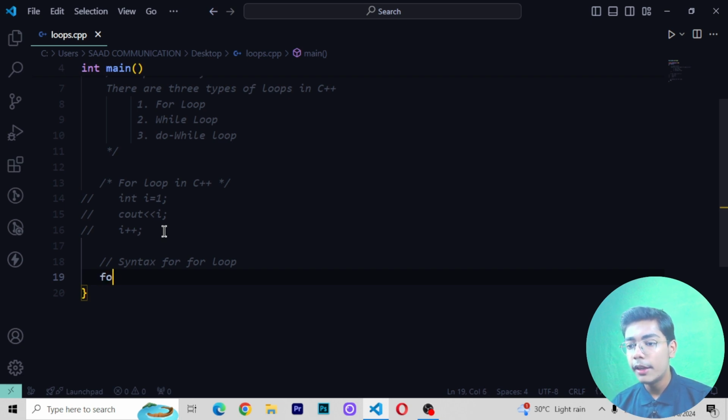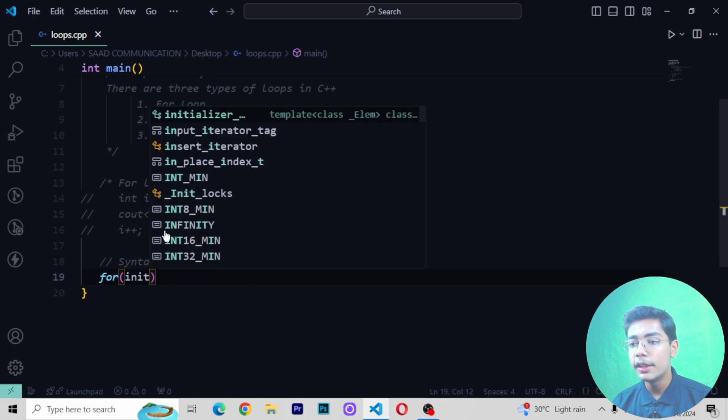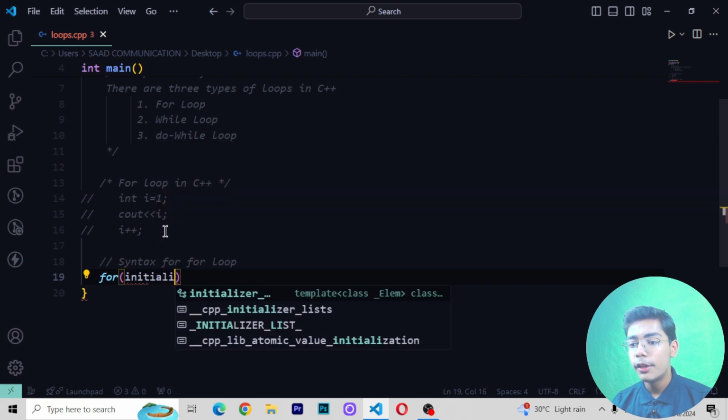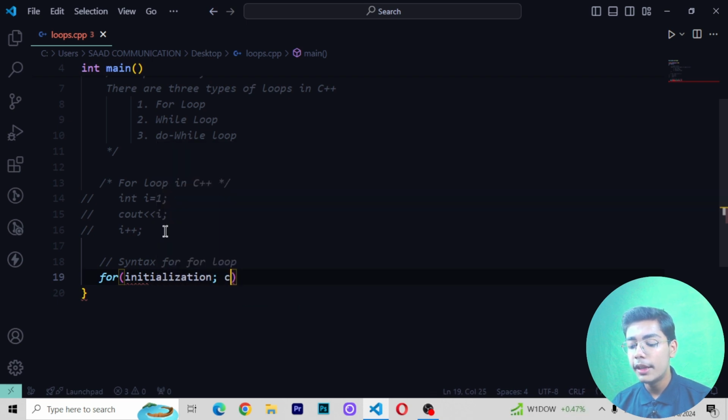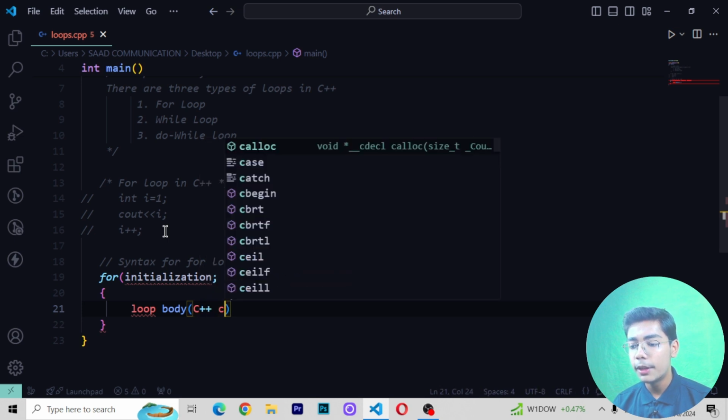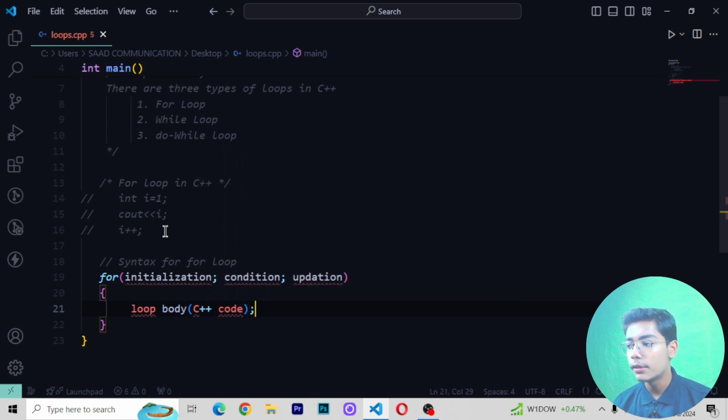So I will now write for initialization in this syntax. First of all, I'll write initialization, then condition, and then updation, like this. Then here you have to give the curly brackets, and here I will write loop body, and then you just give the body outside the loop like this, loop body. Then I will write C++ code, and then close it using this close button.